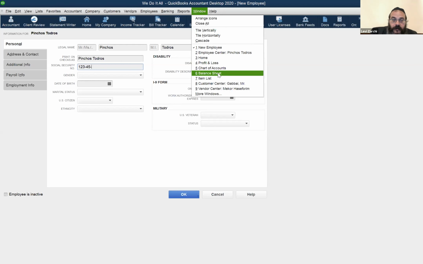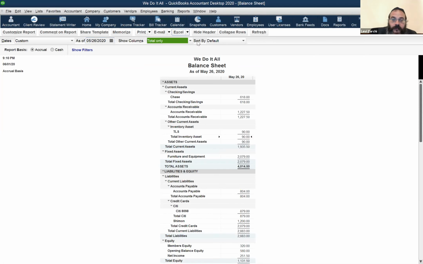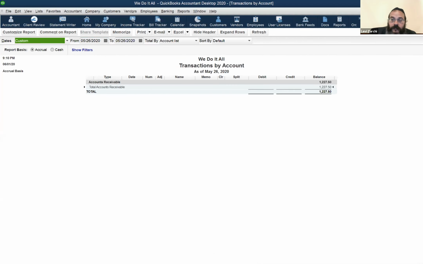One second here. Okay, let's go back here. This is the balance sheet. What is the balance sheet for accounts receivable? It is 1227.50. If everyone has that number, that is the right number. So people worry that they're off by $300. No, you're not off by $300. That's actually what your accounts receivable will be after tonight.